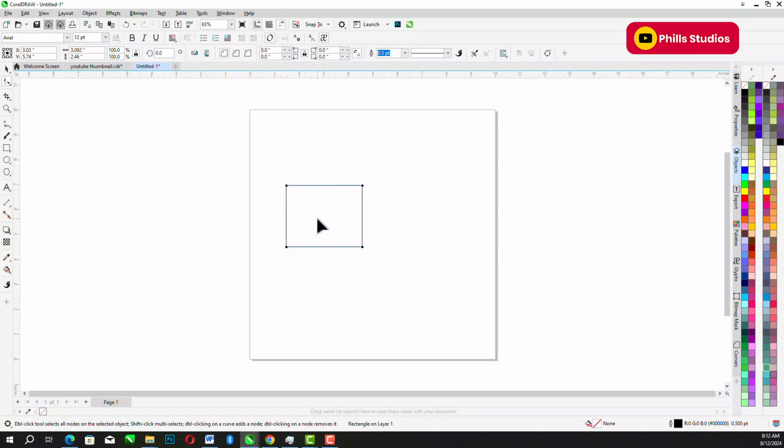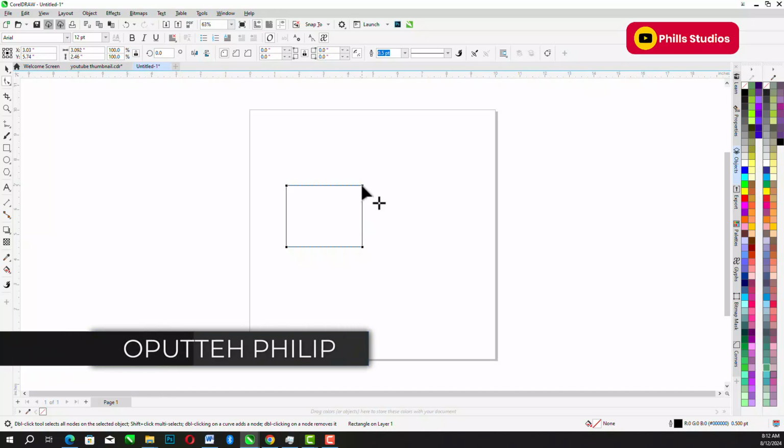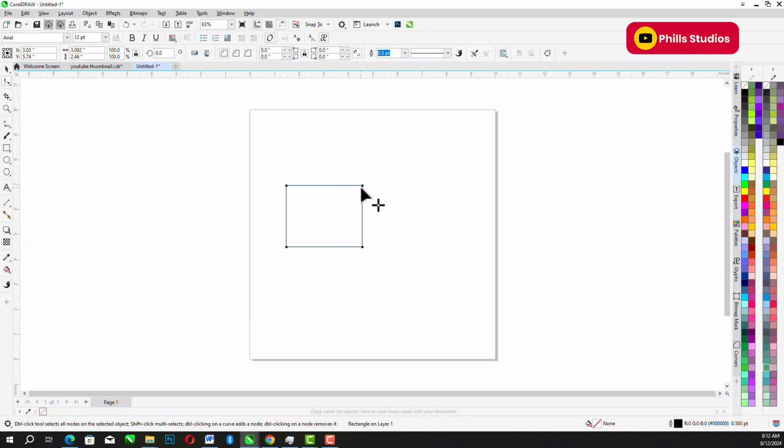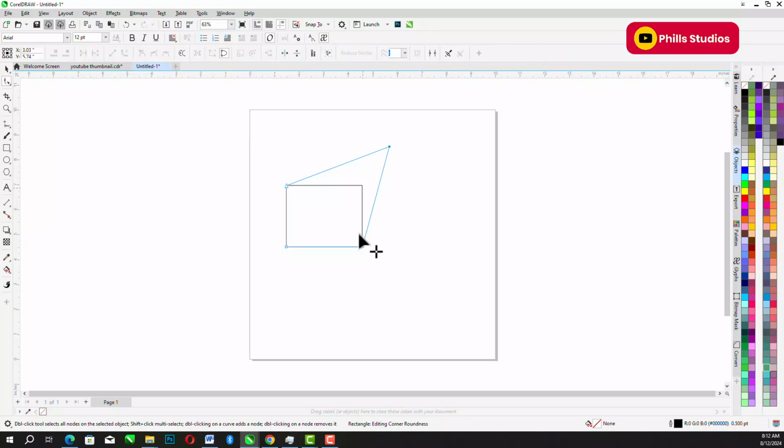With these nodes, you can adjust the parts of the shape. You can click and drag a node to adjust the shape of your object. If I click on any node just like this, for example, it gives me another shape. But if I want to adjust it to the shape I want, I come over to Object, then Convert to Curve, then I adjust just like this.